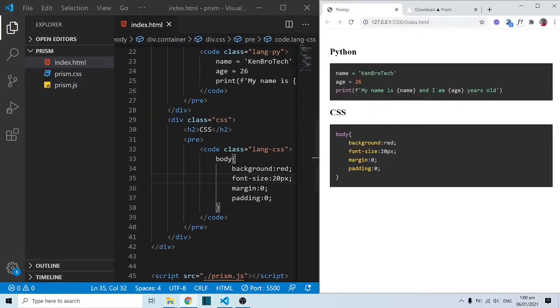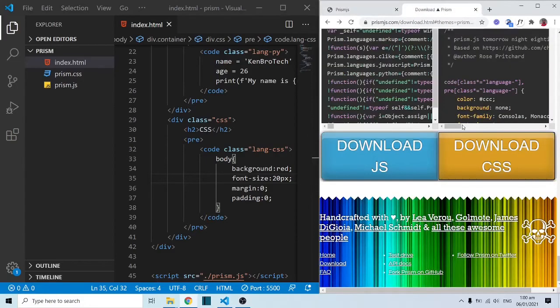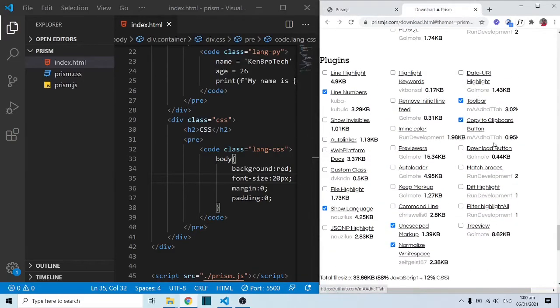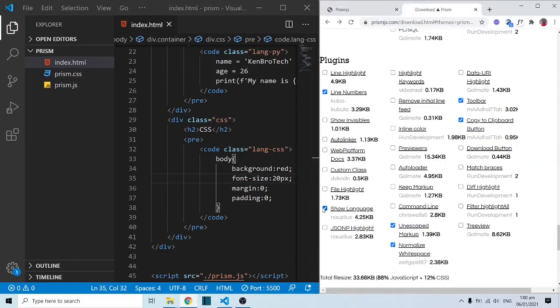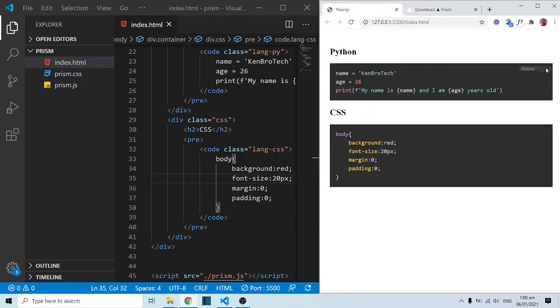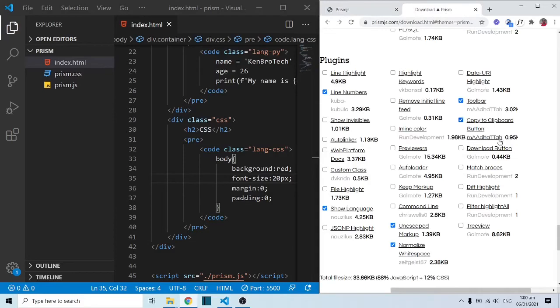Now remember, these are the plugins that we choose. For instance, we have a plugin like the copy to clipboard button. When we come into our browser and hover around this, we can see that we have Python and we have copy over here. Now this Python is coming from the show language plugin, and the other copy we see is also coming from the copy to clipboard button.